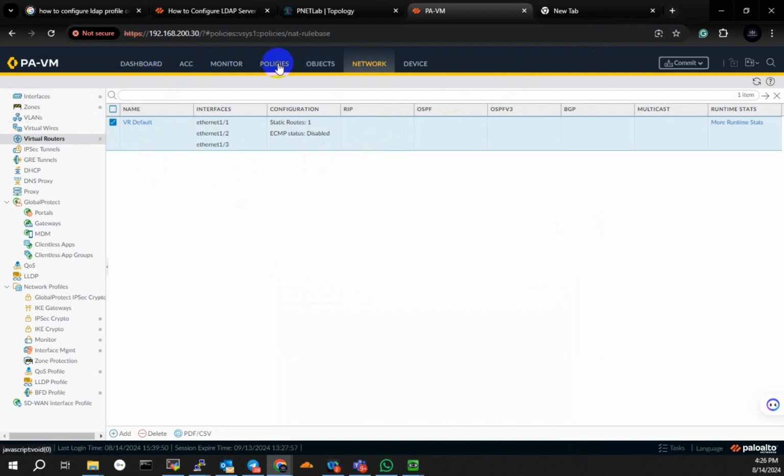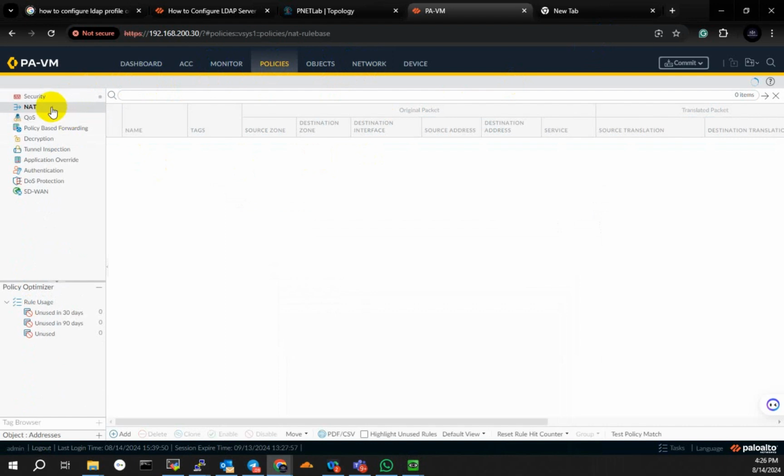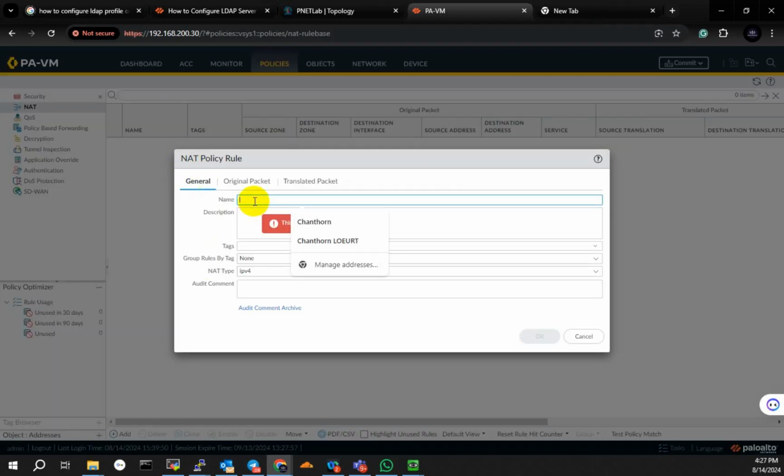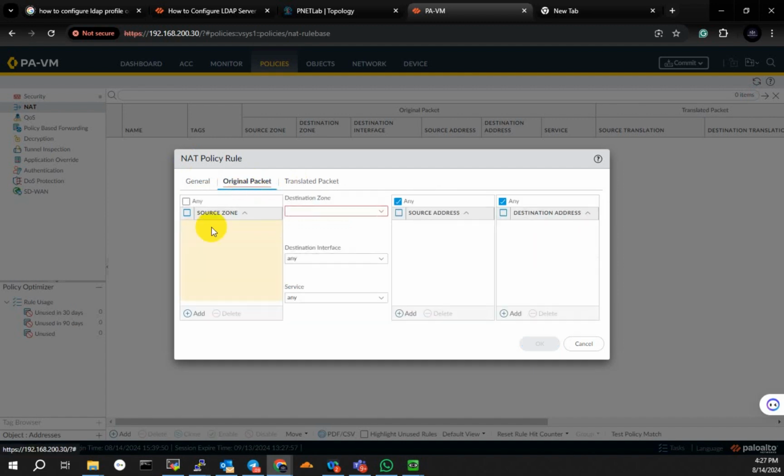To configure it, you need to go to Policies, Security, and NAT. So right here you need to configure the SNAT. You click on Add. For the NAT policy rule, you can use any name. I use SNAT to the internet. And you can give a description, so it's easy to understand what the policy is created for, right? For the original packet, we need to select the source zone, the zone that we want to allow. Right here I select LAN, and the destination zone is WAN.